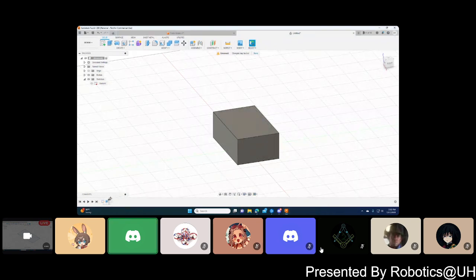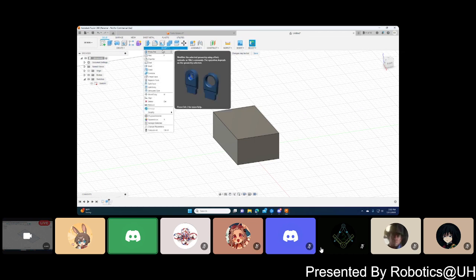I'm gonna check something real quick, see if this is how it works. So what I'm gonna do is also show another modify tool that we can use called draft.